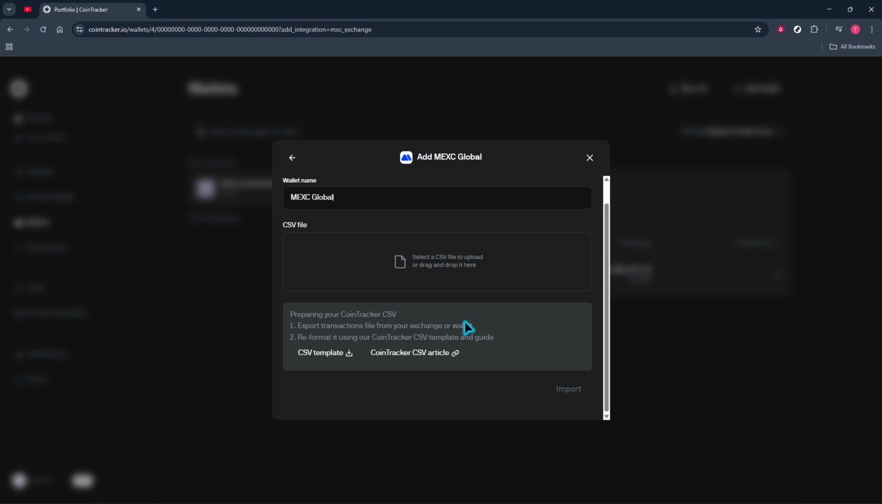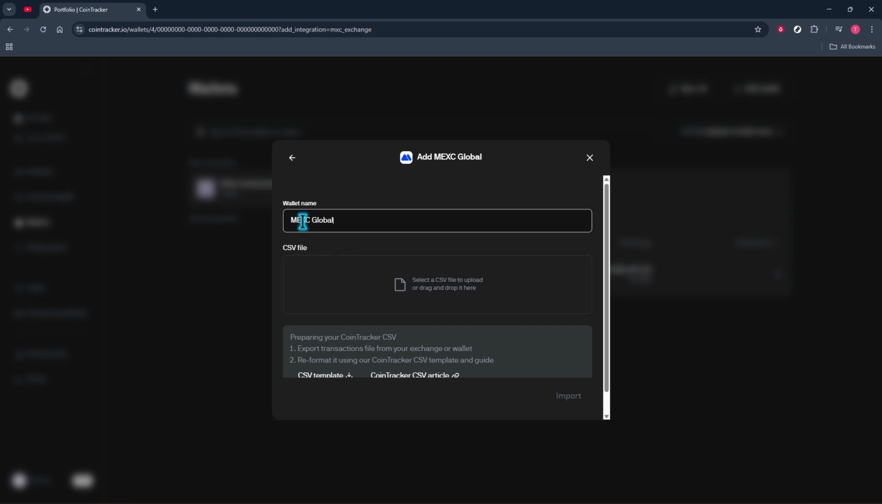Back in CoinTracker, give the wallet a clear name so you'll recognize it later, for example, MEXC Global. This label is just for your dashboard organization. Next, select a CSV file to upload, locate the prepared file on your computer, and then click Import. CoinTracker will process the rows and add the transactions to your account.